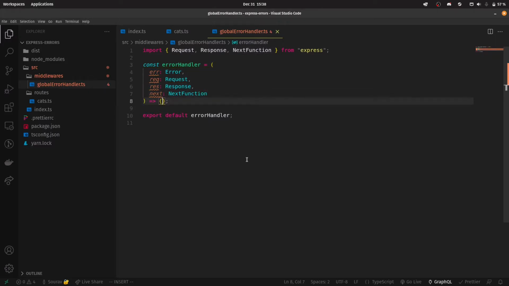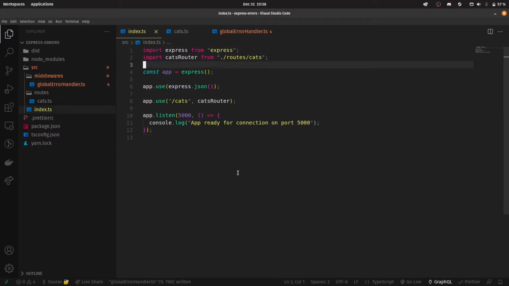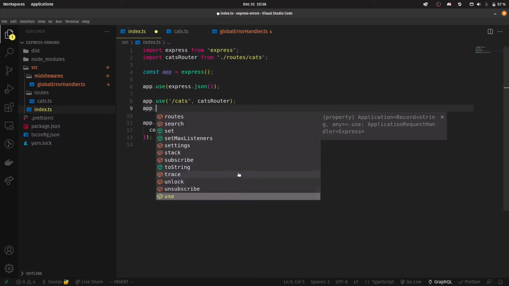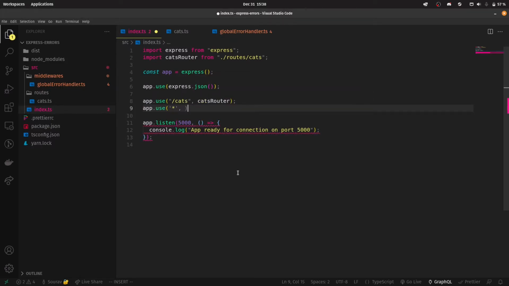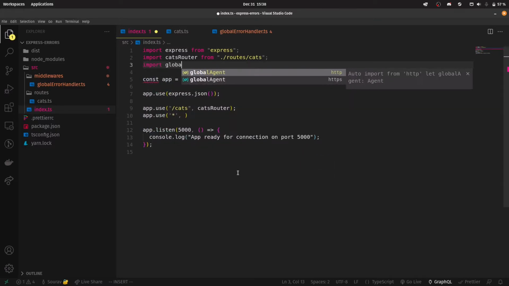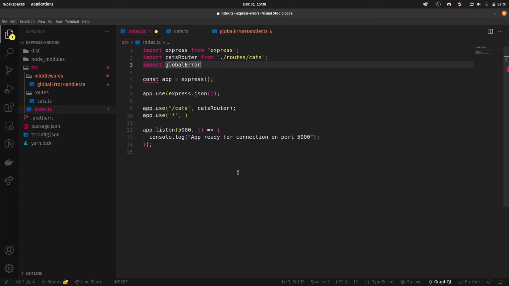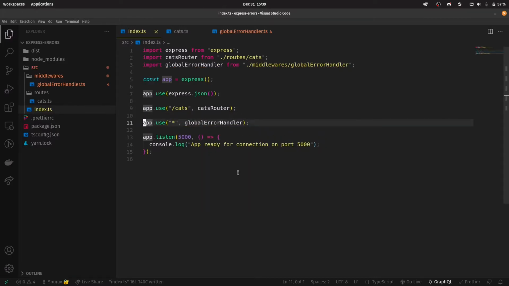Just in case you want to see how this works, we'll go to index.ts, our main file, and at the very bottom I'm going to say app.use, and I'm going to put in a wildcard in there. That's going to say that if anything at all fails, just simply pass it into this, and that's going to be from, I'm going to say import globalErrorHandler from the middlewares and globalErrorHandler, and right here I'm going to plug this in. So that handles the error for us.